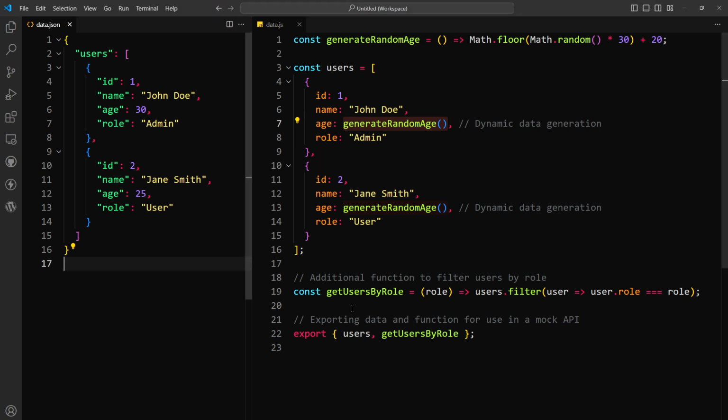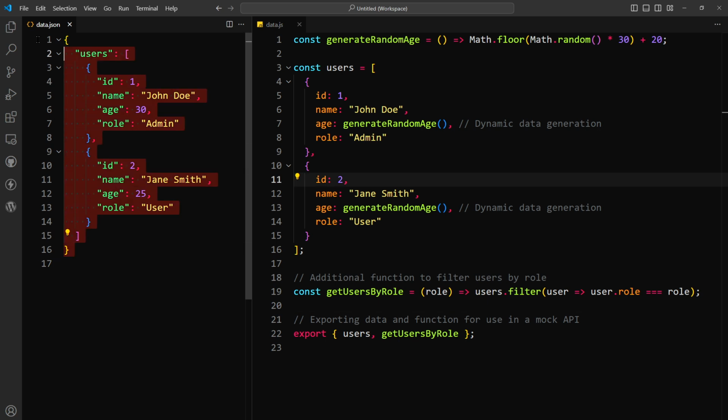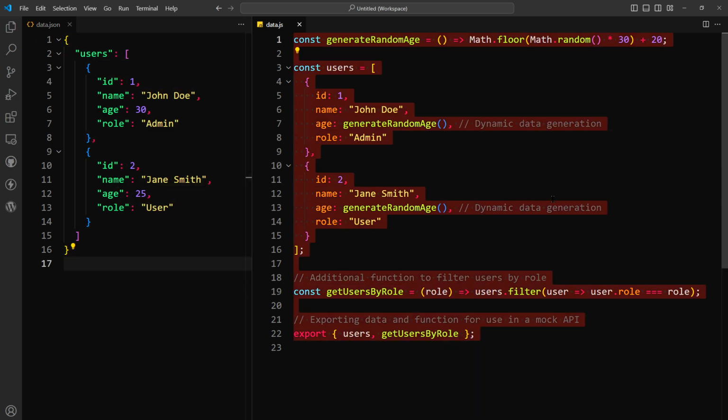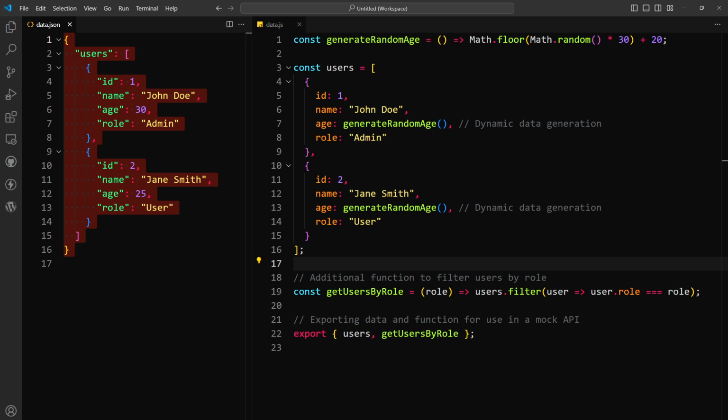These are two data files containing the same information but in a different way. One is a data.json file, the other is a data.js file. JSON files contain static data. It can be a limitation when we need to generate data dynamically or perform operations like filtering or sorting within the file itself. Here the data is static and fixed.